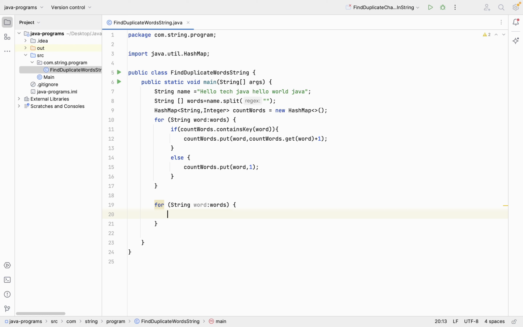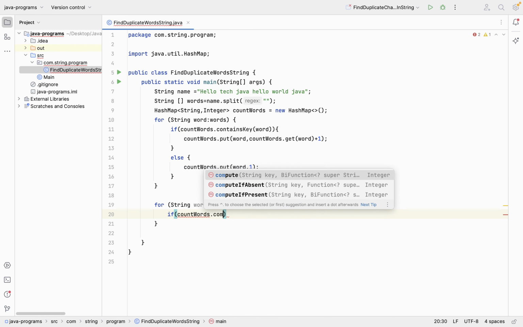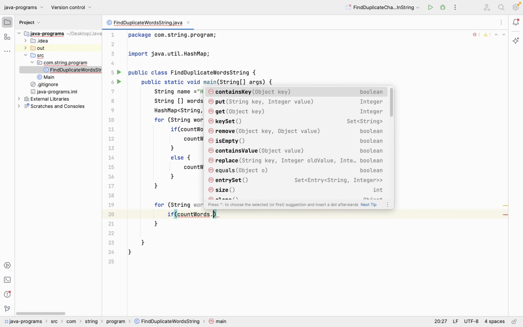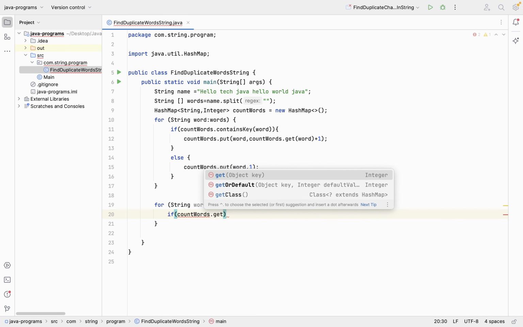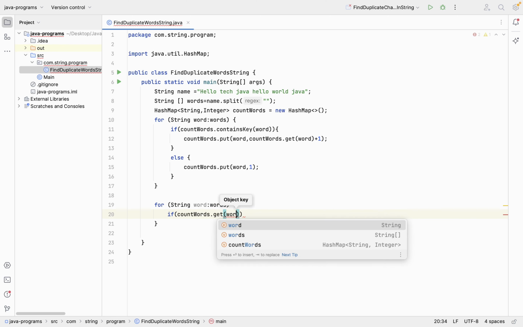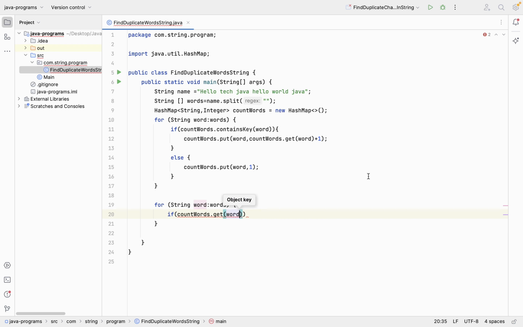And now we will check again a condition. If wordCount map, if countWords contains key, right? Sorry, we will not get the key this time, we are going to get words. So here we are going to make word, right? Of course word. Also we are going to check whether those words are greater than one count, of course.